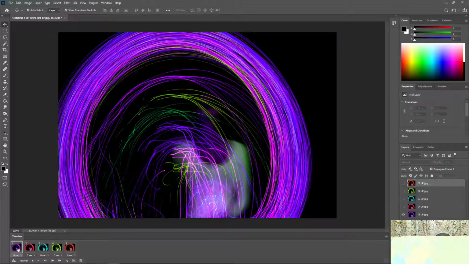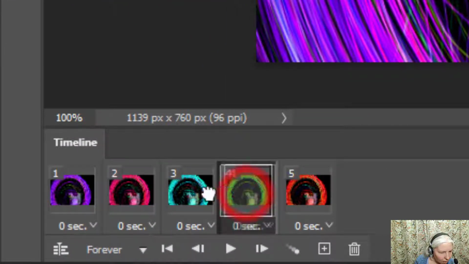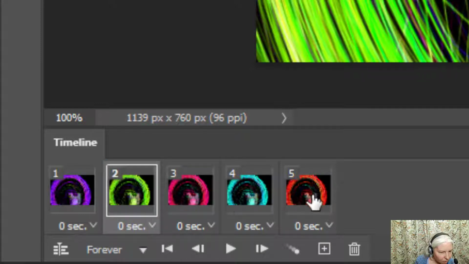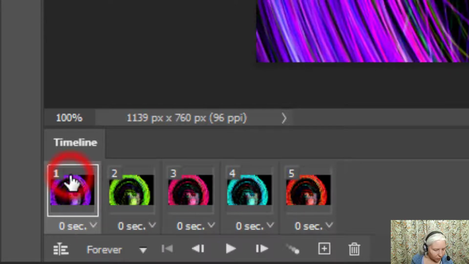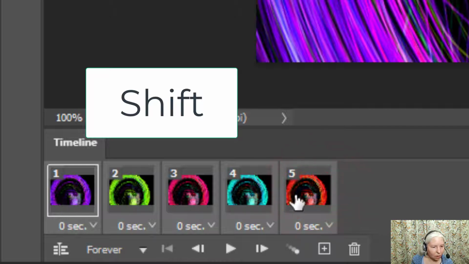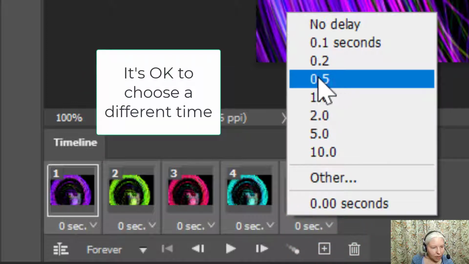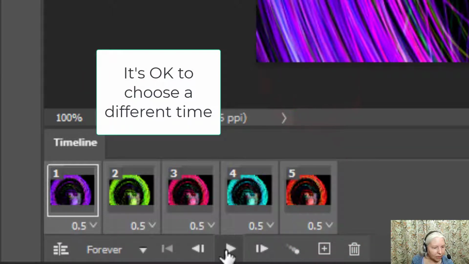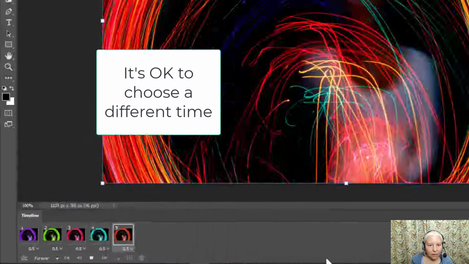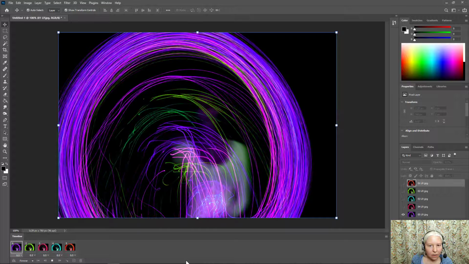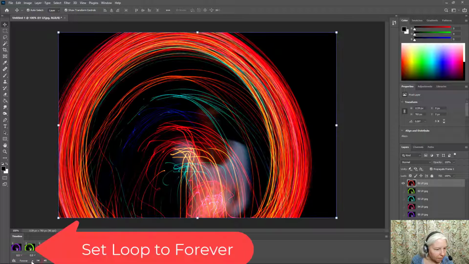All right, now I think I want the order to be slightly different, so I'm going to drag these around. Yeah, maybe something like that. Okay, we'll see. So I'm going to click the first one, hold down Shift and click the last one so that they're all selected. Now I'll open the seconds. I'm going to put it on 0.5 and then push play, and we'll see what that looks like. Yeah, I think I like that. So I'll push stop. Make sure that your loop is set to forever.